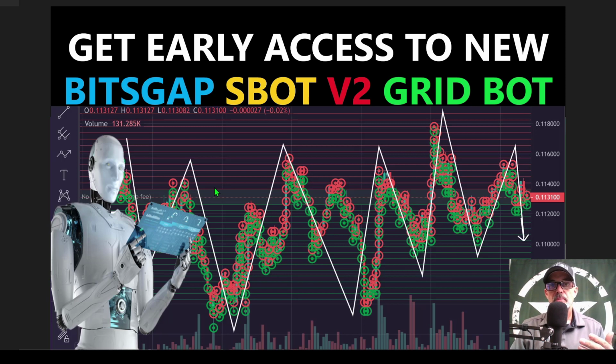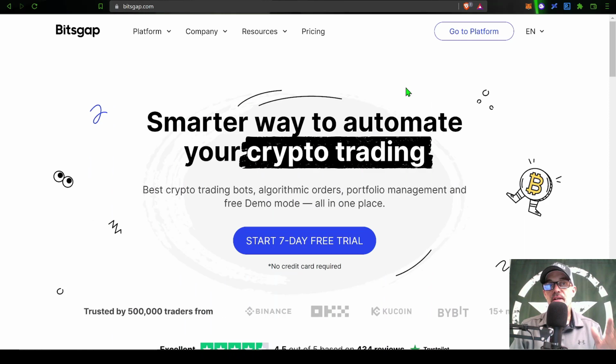And you are looking for price action that is range bound or moving sideways, as you see here on the screen. And so when the price dumps, the bot is buying low, and when the price pumps, the bot is selling high for profit. And that really is the main objective of the grid bot, is to buy low and sell high.